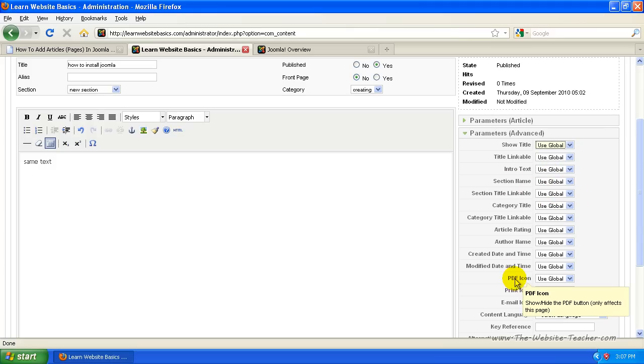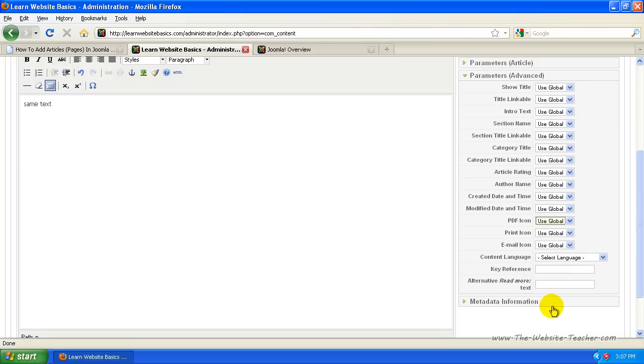Here's the icons, the PDF icon, printer icon, and email. You can disable all those, hiding them. So basically you can change what you want there, but usually leave it to global and just change your global settings so that every page is the same.